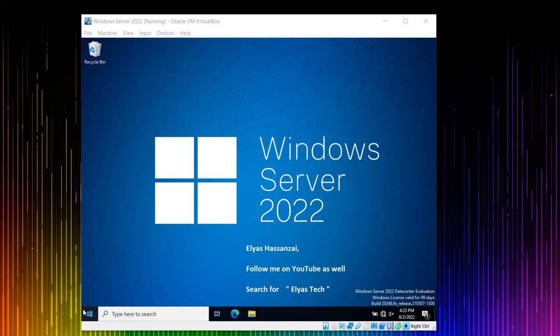Installing Windows Server 2022 and searching for the OU option is the wrong way to implement it, and you cannot find OU that way. Just keep that in mind.